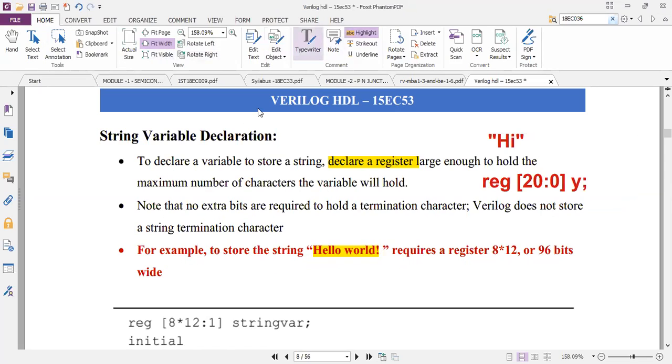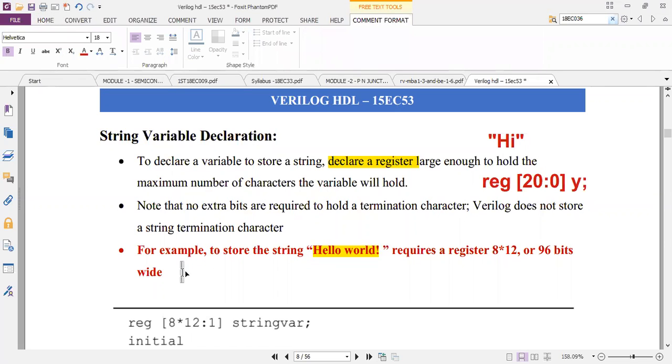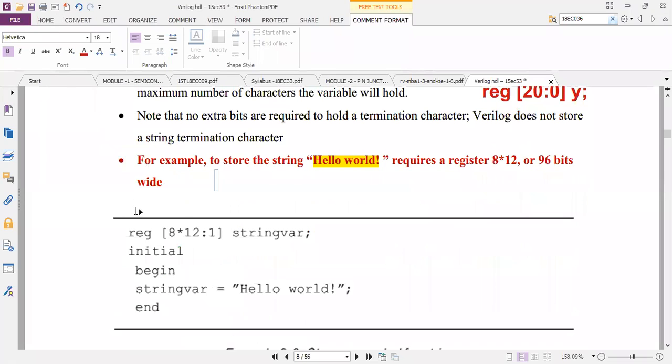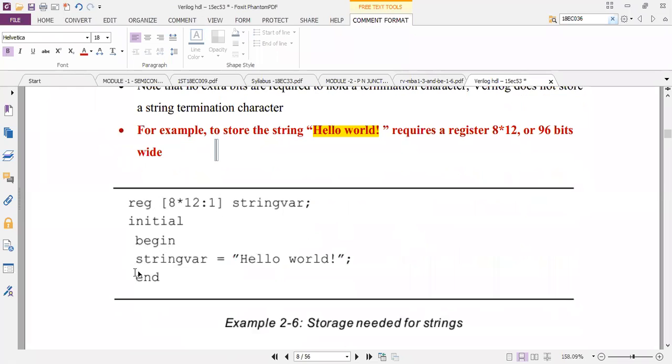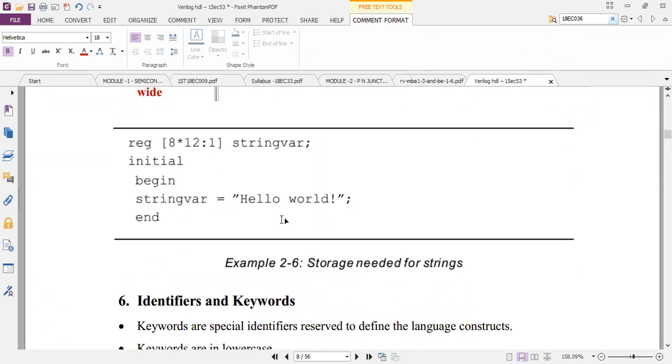So how can I write this now, if I want to store this hello world? Here is the example: reg [8*12:1], or I can write 8 star 12, or 96:1. Anything is fine. The register name is string_variable. Initial begin: the string variable can store the hello world because it has enough with 96:1. You can even go as 100 or 128:1. So sufficient storage is needed to store the strings. That is very, very important.